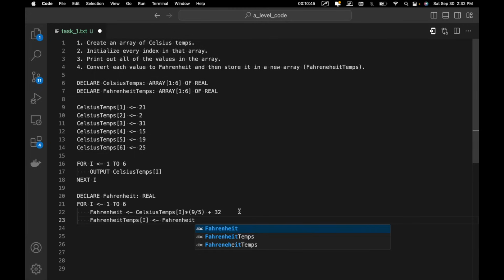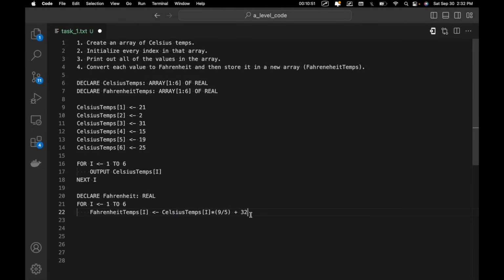So really, even the simpler alternative would have just been to not even use the Fahrenheit variable and just do this. And then next, and then I. So in this scenario, we could just get rid of this even. And yeah, so that's it for creating a Fahrenheit array full of Fahrenheit temperatures.